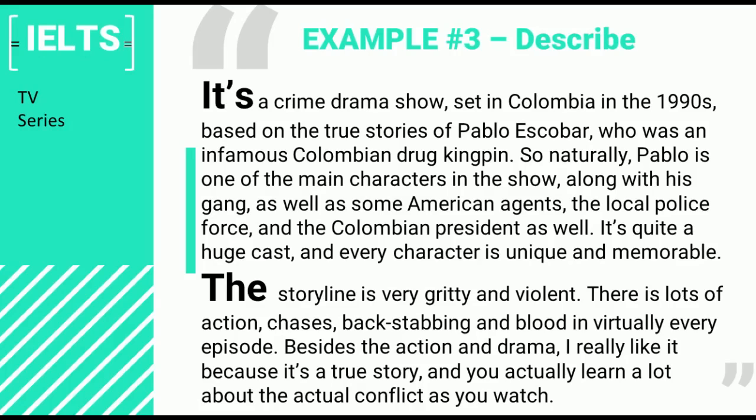So naturally, Pablo is one of the main characters in the show, along with his gang and some American agents, the local police, and the Colombian president as well. It's quite a huge cast, and every character is unique and really memorable. The storyline is very gritty and violent. There's a lot of action, chases, backstabbing and blood in virtually every episode. Besides the action and the drama, I really like it because it's a true story and you actually learn a lot about the actual conflict as you watch.